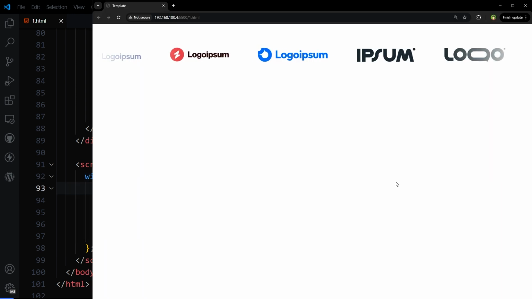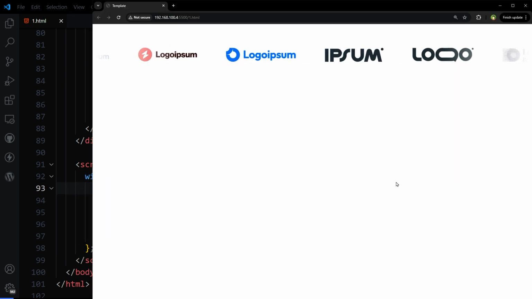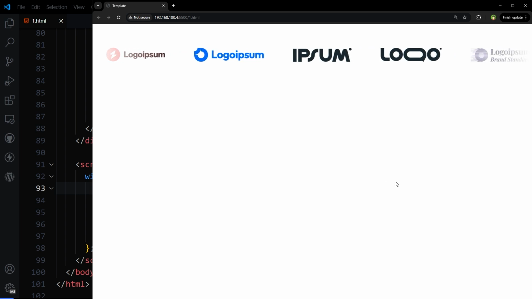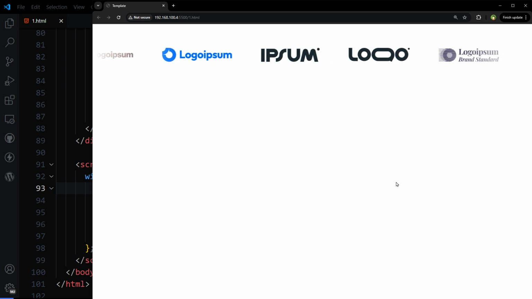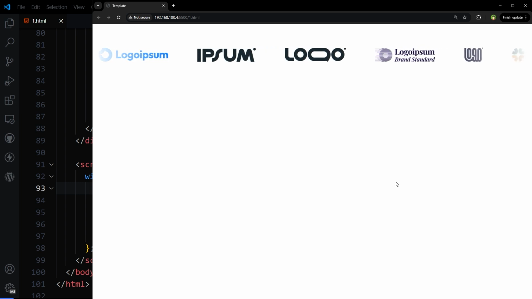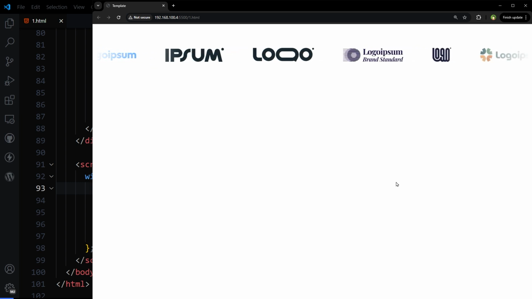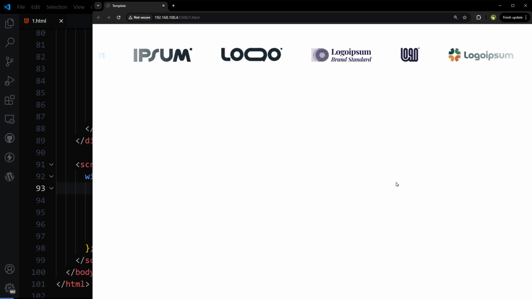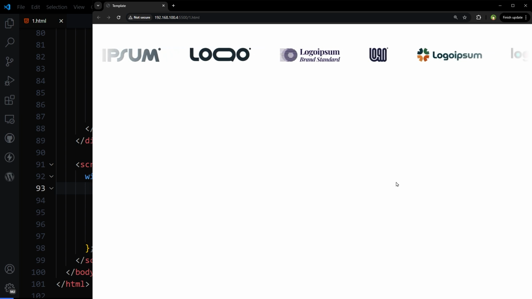Let's see. See, now this slider is perfect. We did not use jQuery. We used a little bit of JavaScript to clone the logos div, and now it's a smooth, infinite logo slider.